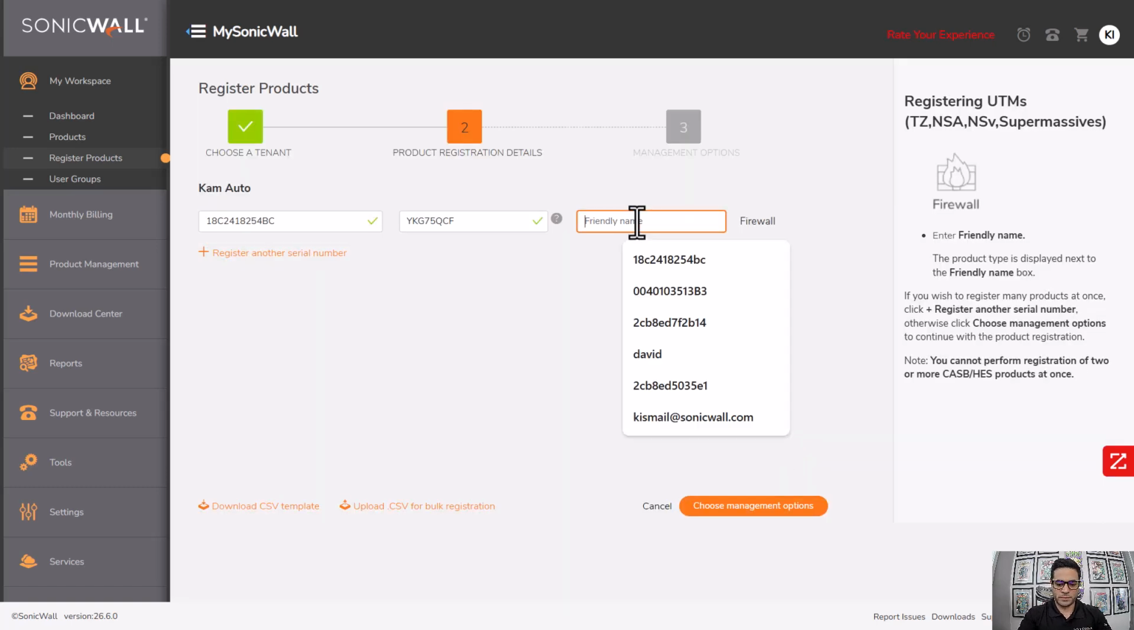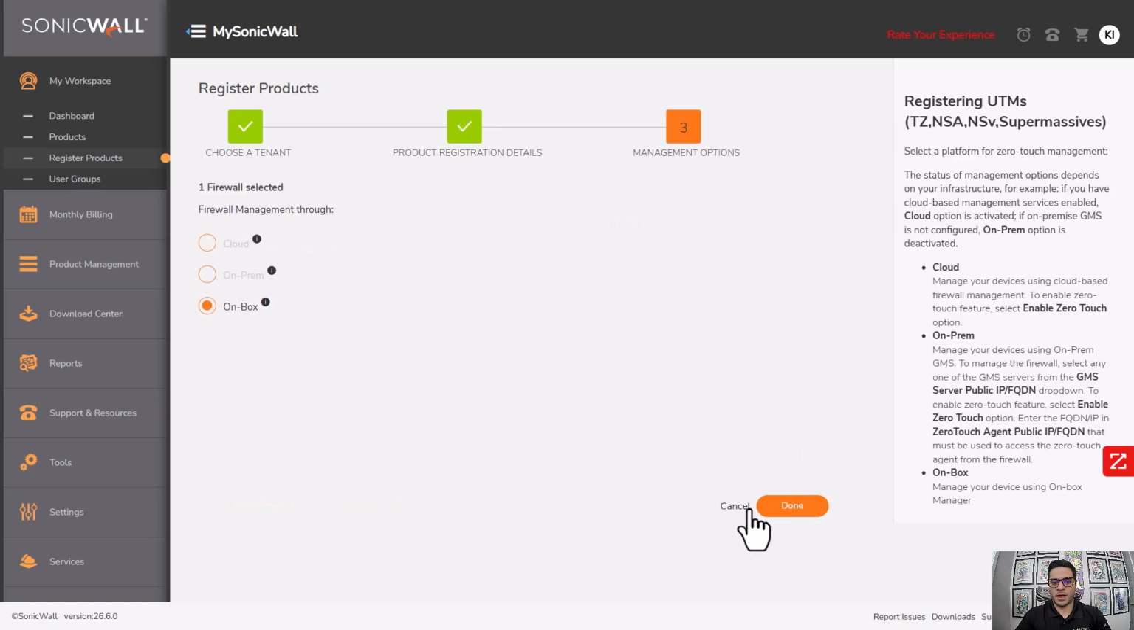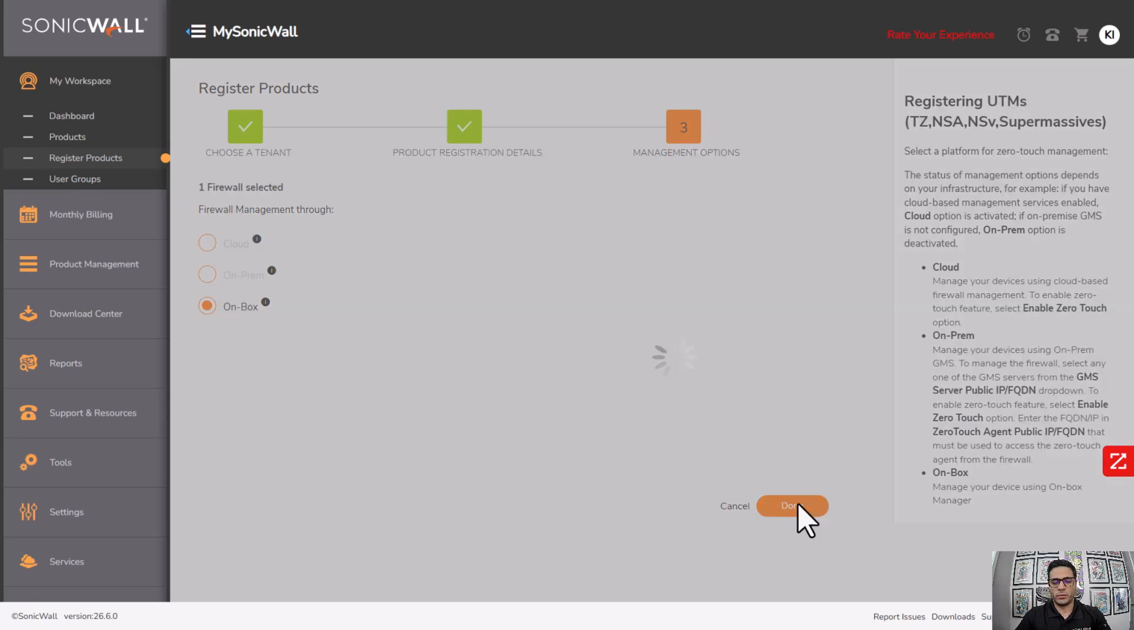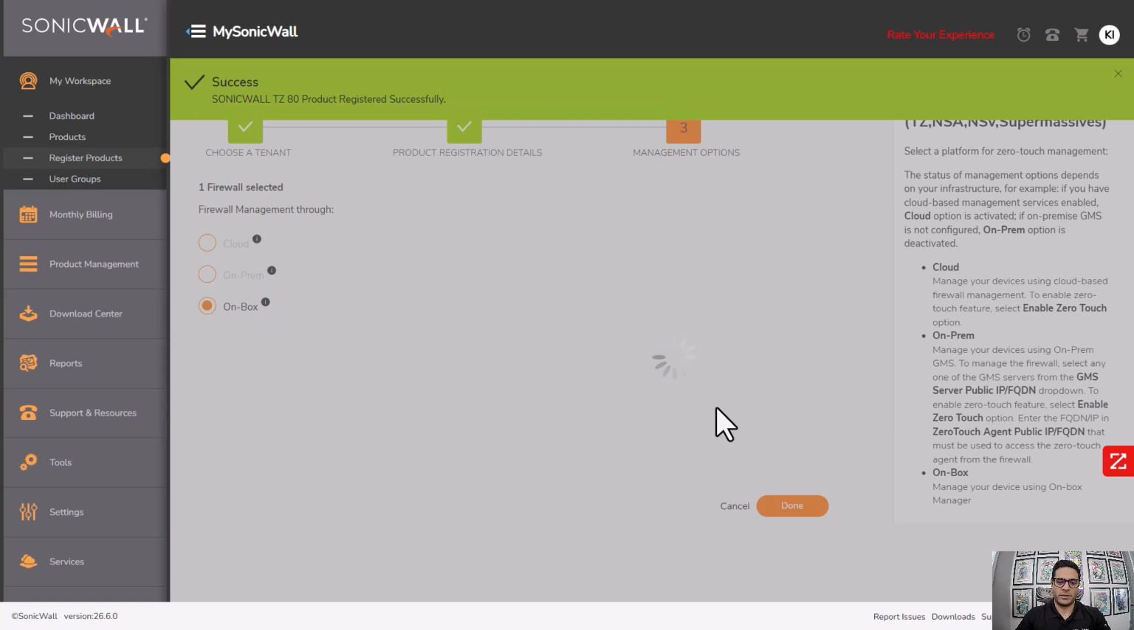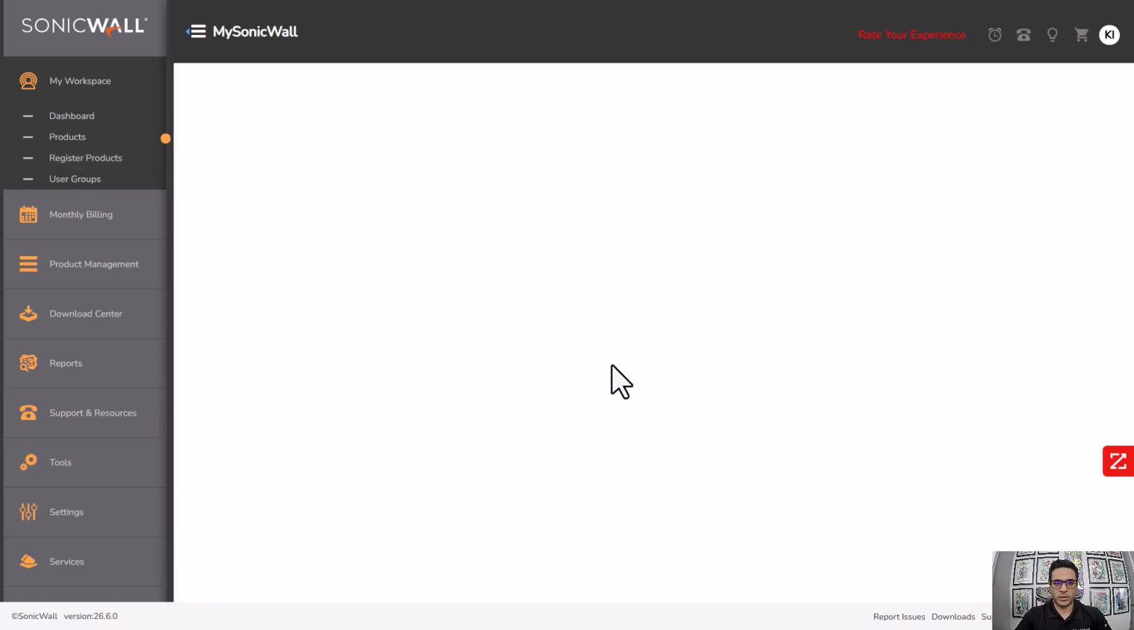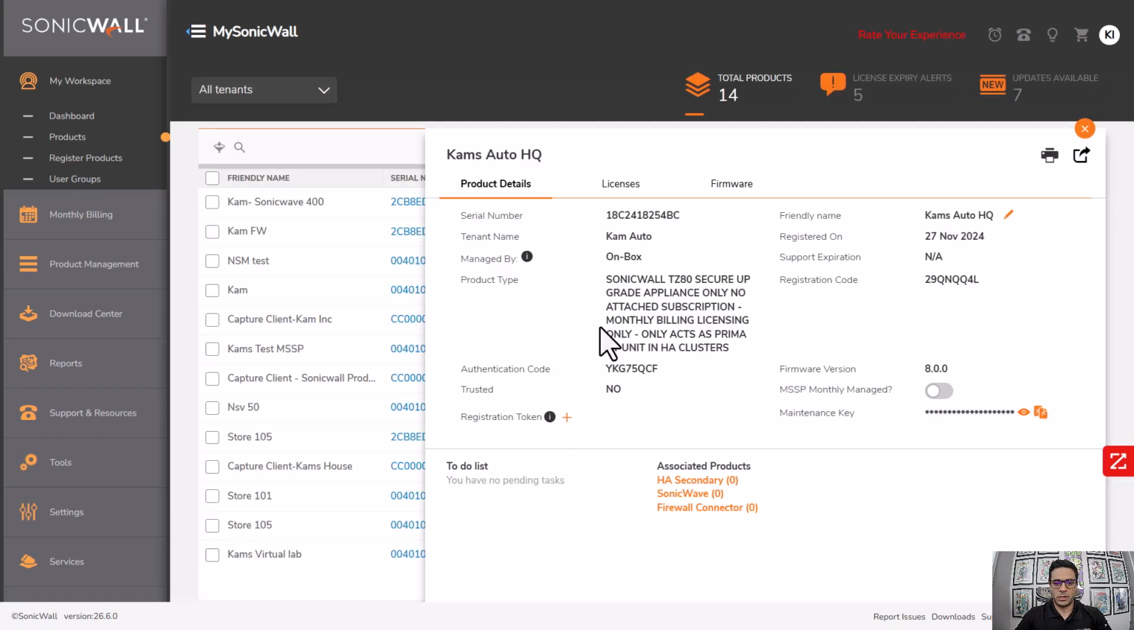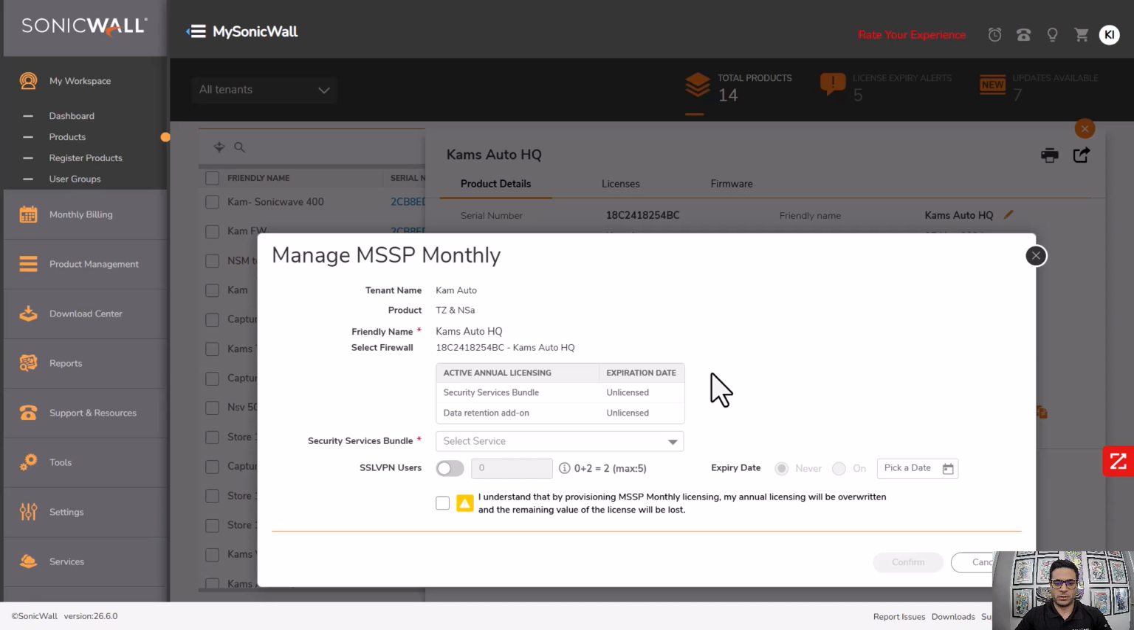Friendly name, Cam's Auto HQ, and then it's going to ask you what management type you want. It'll automatically default to on box, and then we will change that after the fact when we add the security services onto that device. So once that device is registered, you can either select or toggle on the MSSP monthly managed button, and in that case, it'll show you the licenses that are available for it.